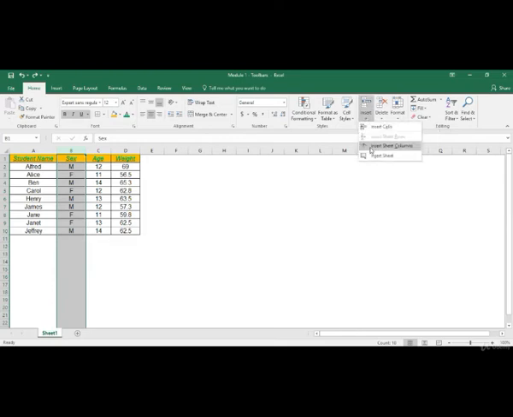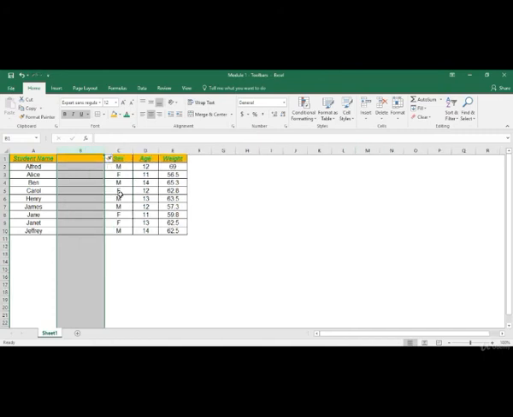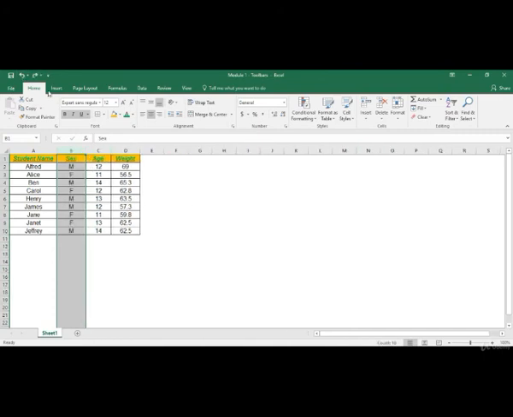We'll click on insert, insert sheet columns. This inserts a column. Let's undo it. Let's say I want to apply a filter over here. So I go to sort and filter. I click on filter. A filter gets created.